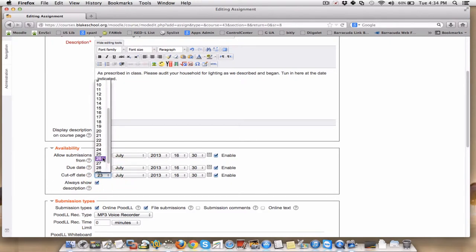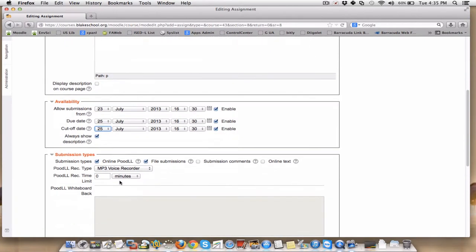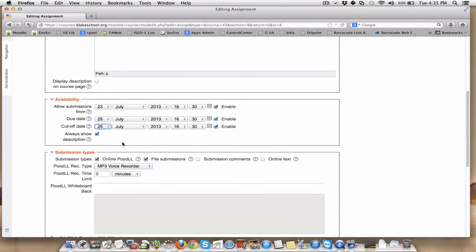We're doing some major work on it beginning that day. You can make the cutoff date and the date due at the same time. At that time, not only does it say it's late, it simply won't let them upload it. So that's how that's used. Submission types. This is where things are different than the old Moodle if you're used to that.